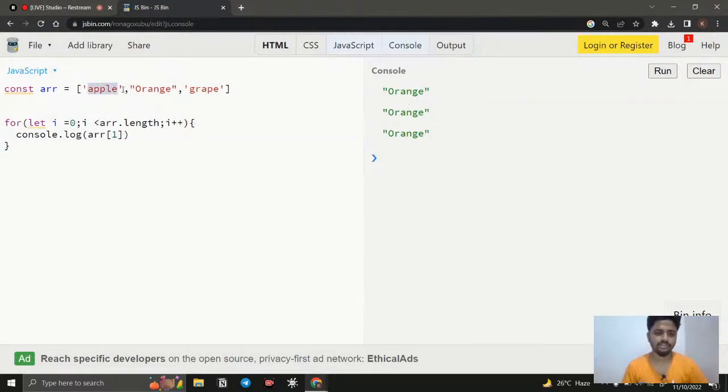But I don't want it like this. I don't want to fetch the same one every time. The first time it should be apple, the second time orange, and the third time grape. How can I do that?